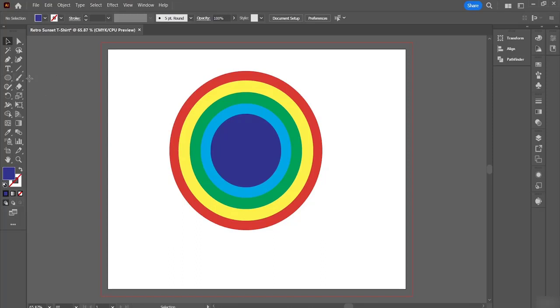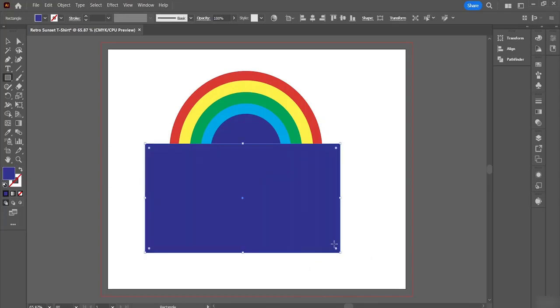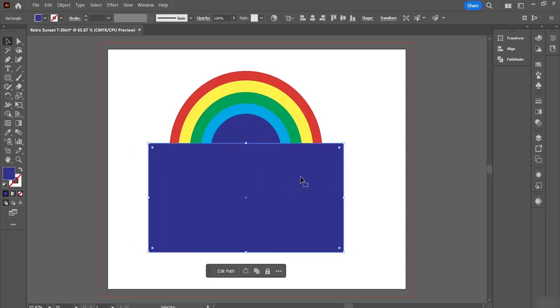So for me, what I'll do is I'll just take up my rectangle tool. And with the rectangle tool, I am going to create a box over here. After that, I will come down, take my selection tool, and with the selection tool, you guys can come over here. And I will just put this thing here in the middle.